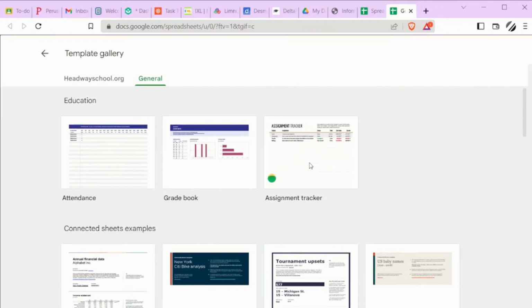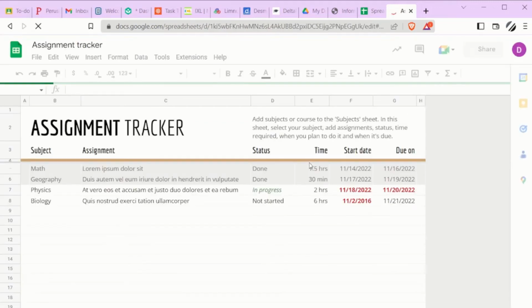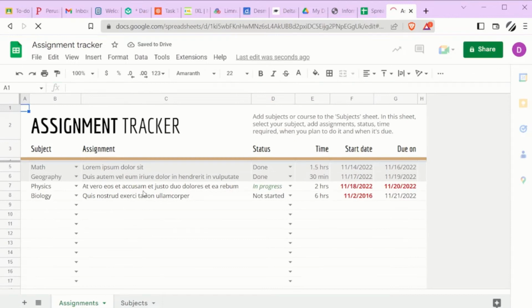If we pick an assignment tracker, so as a student, you could use this particular template, which again was started new, general. This is a student account, so all Headway students should have access to this. And you could fill in your subject, what the assignment is, whether you finished it, whether it's in progress, whether it's not started yet, how much time you estimate it'll take, when it's assigned, and when it's due.